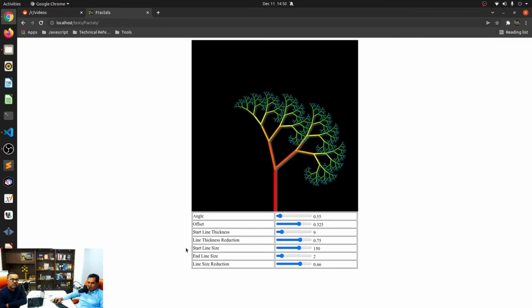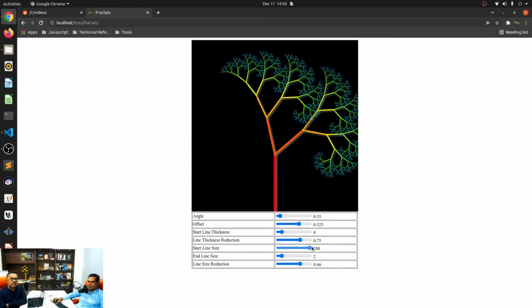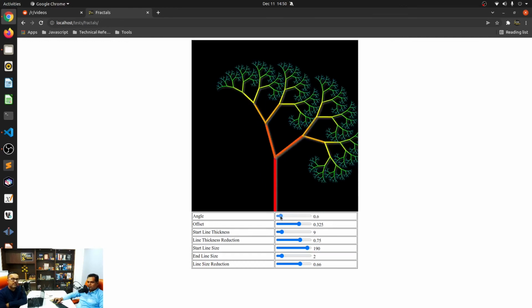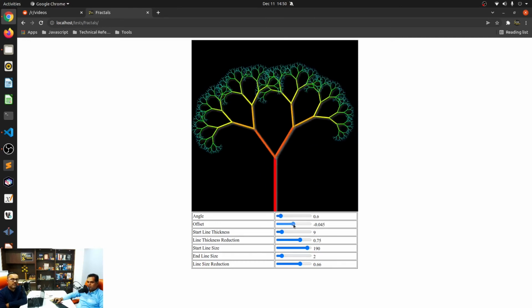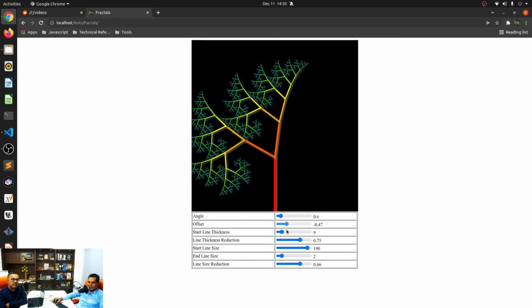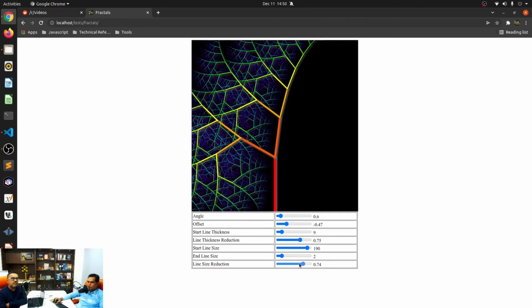Okay. All right. What's the other thing that we can change? Yeah, we can change the line size so that it sort of draws more and more. It's a bigger tree. So let me just change the offset. Maybe on this side this time. And I can also control how much the line size reduces by each time.